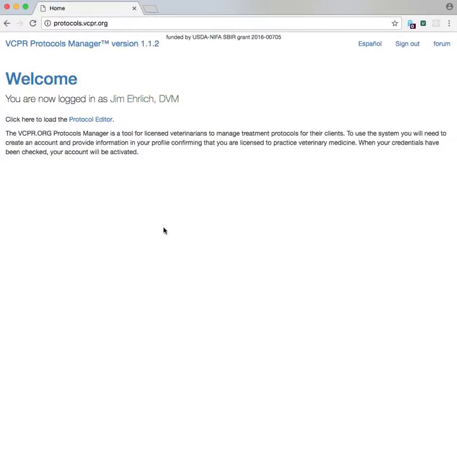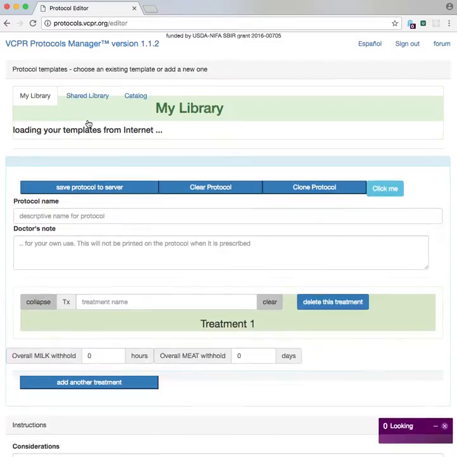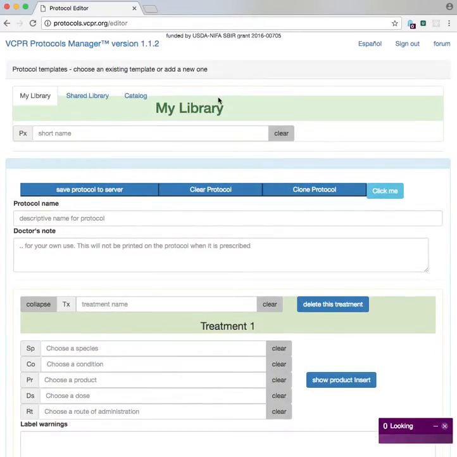VCPR Protocols Manager version 1.1 has a number of new features, most importantly, the ability to add any number of treatments to a single protocol. You load the protocol editor by clicking the link on the main page.